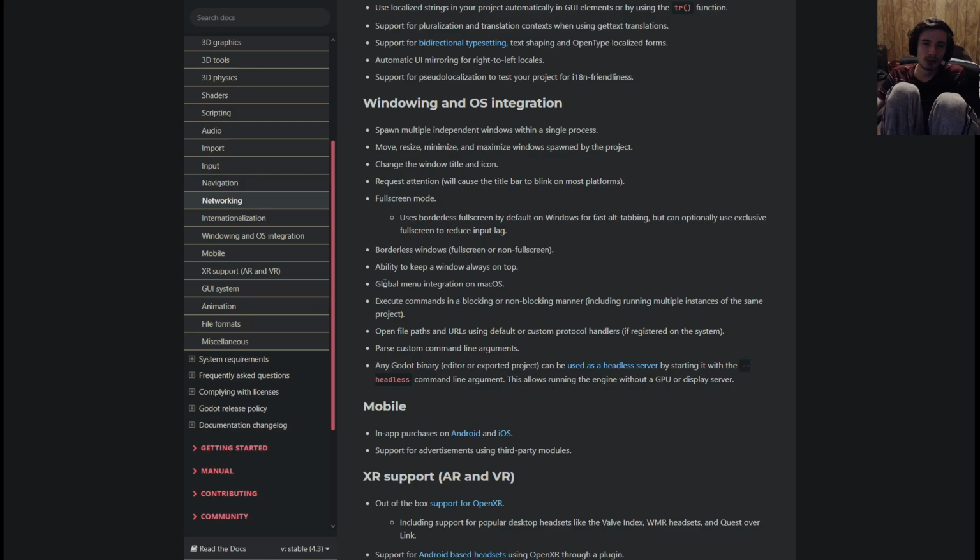Global menu integration on macOS. Actually, is this a normal feature? No, that doesn't seem like a normal feature. I mean, it seems like a security risk, but I guess people could just alt tab or people could just alt F4. Global menu integration on macOS.